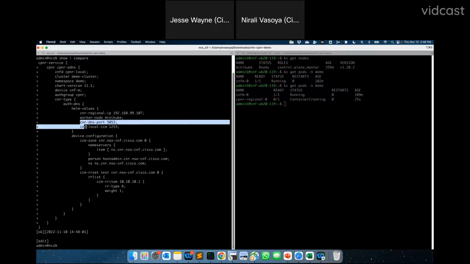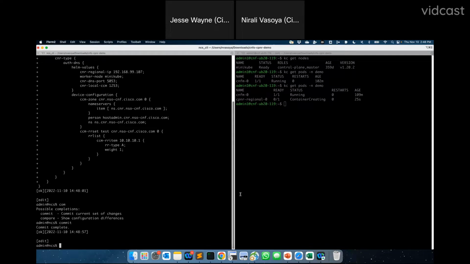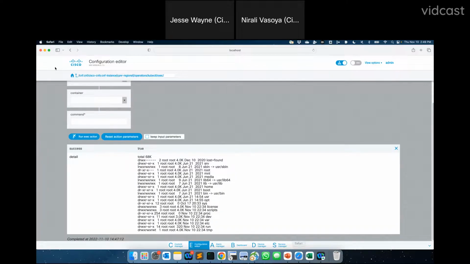And some of the configurations to say this is where my DNS service needs to run. And these are the zones that get configured for the DNS service. And then these are the resource records that I want to discover based on this DNS service, right? So let's commit this and look at the plan for the service.